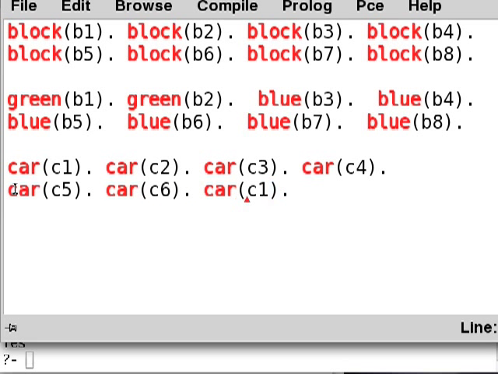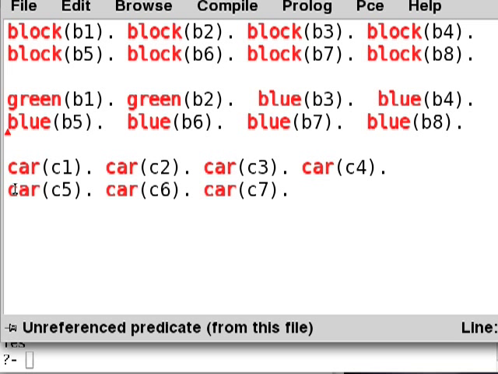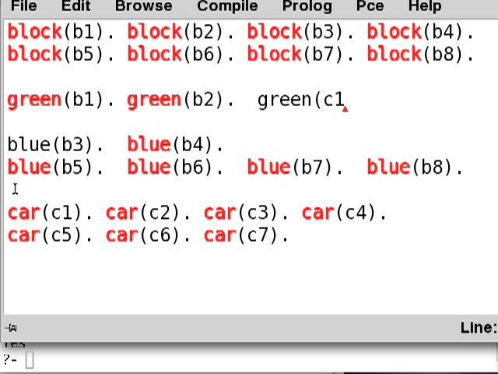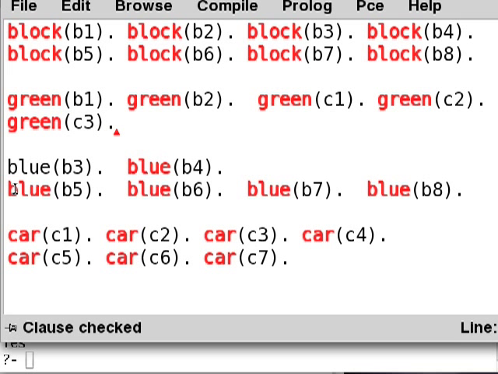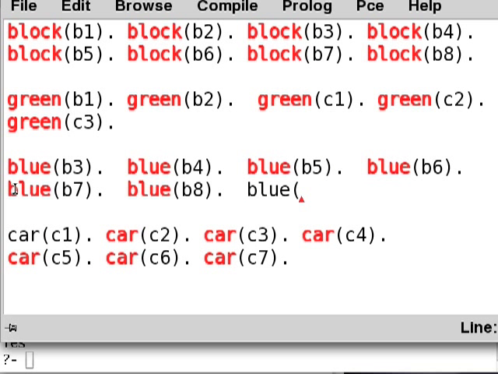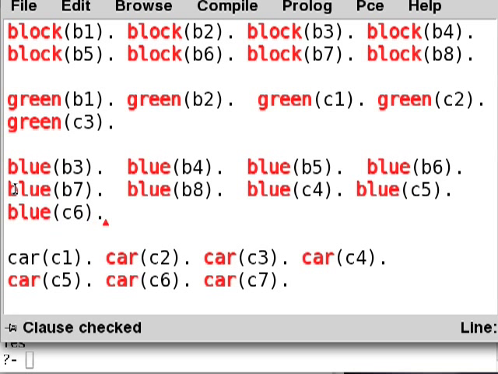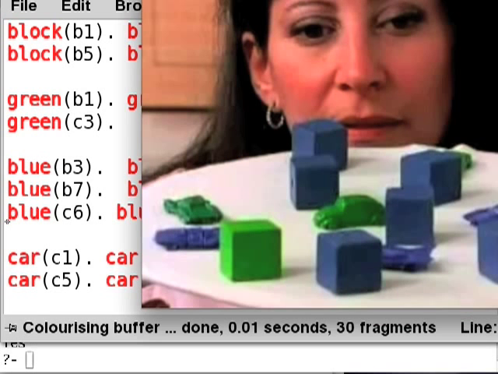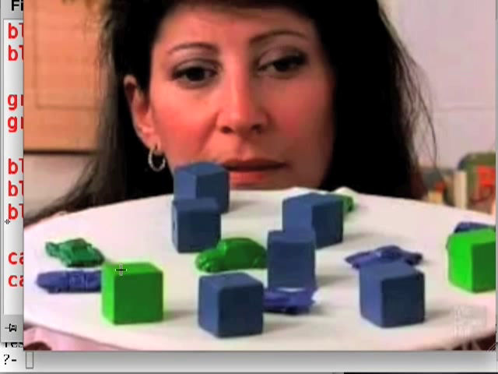C1, C2, C3, C4, C5, C7. Okay. And what were the colors of these guys? Let's see. Three of them were green, right? So let's put the green ones here. Green C1, green C2, green C3. Okay. And the rest of them were blue. So let's put the blue ones here. C4, blue C5, blue C6, blue C7. Alright, so this is a complete description of the scene as seen from Alex's viewpoint.